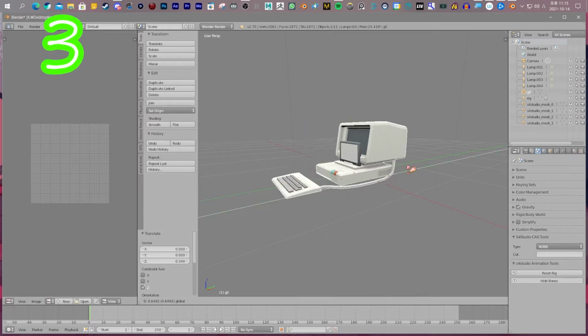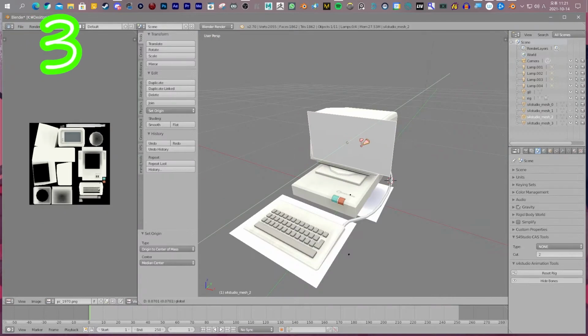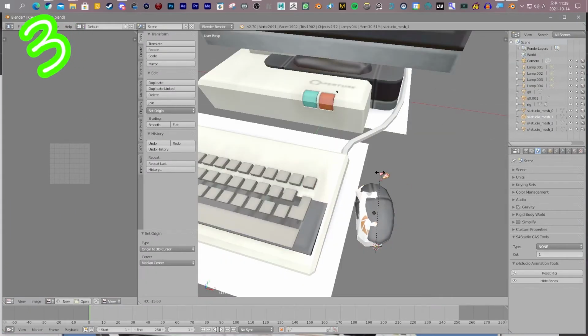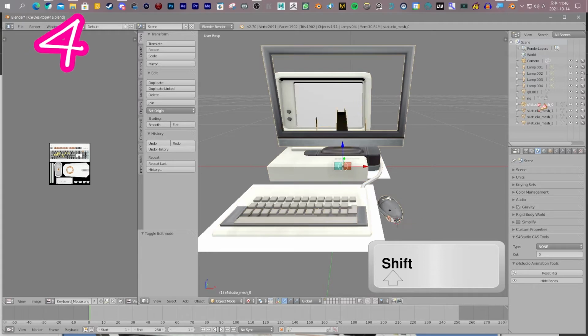3. Import it in. Make it fit. Remove what you don't need. Make the screen fit. Make the mouse fit. Hide anything you won't see. 4. Click computer. Then your computer.